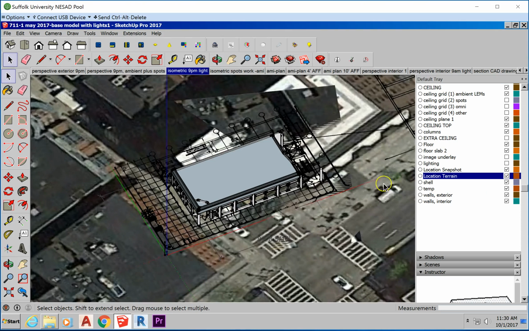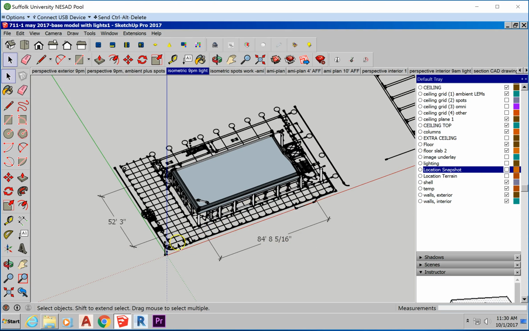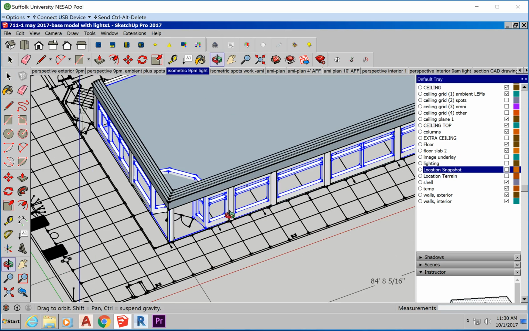What you see is the location terrain from which we determined solar north. So I'm going to hide the layers that those are on. Let me give you a quick tour of this model.